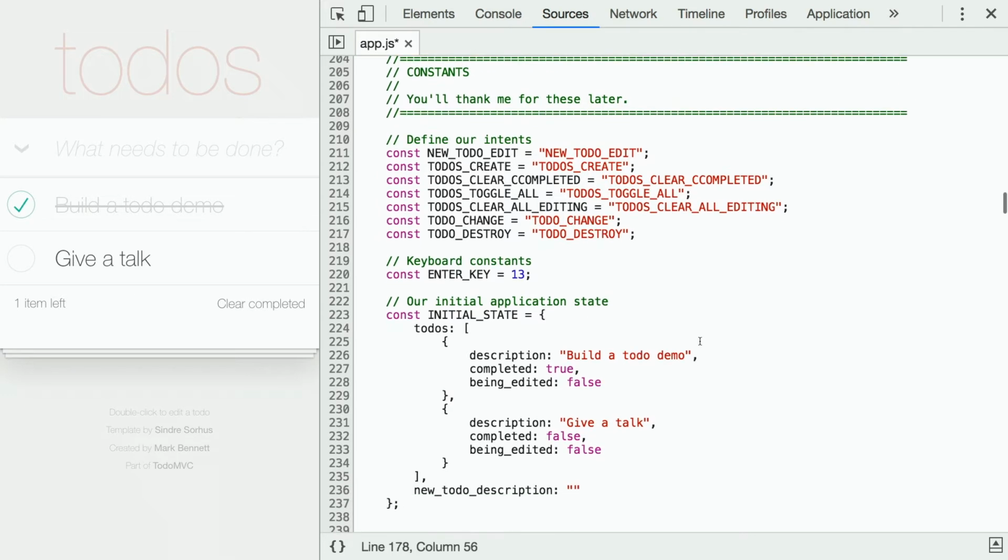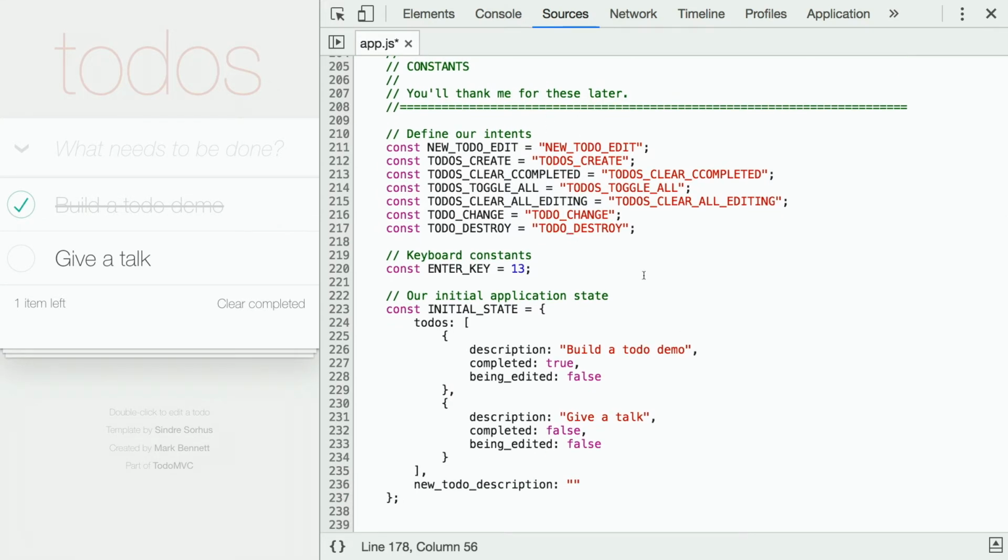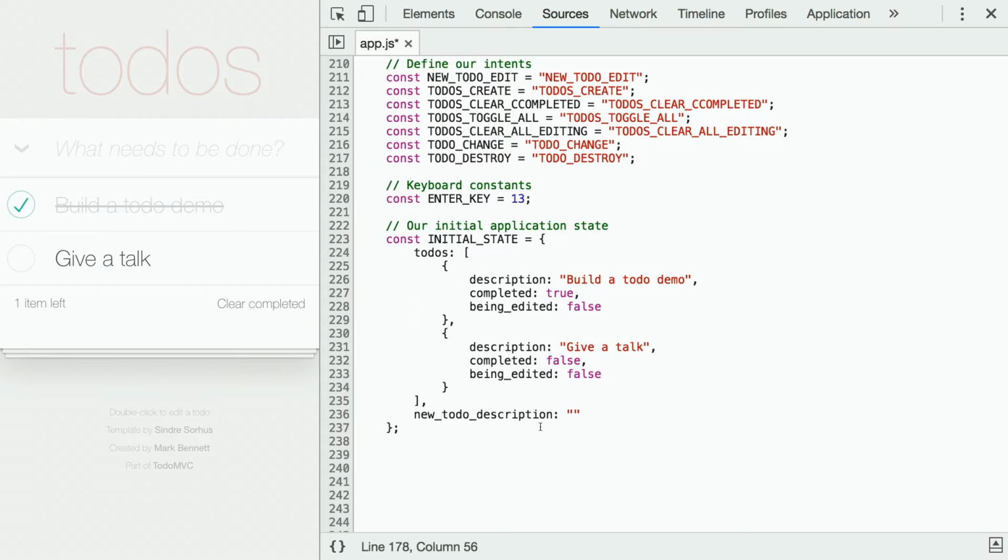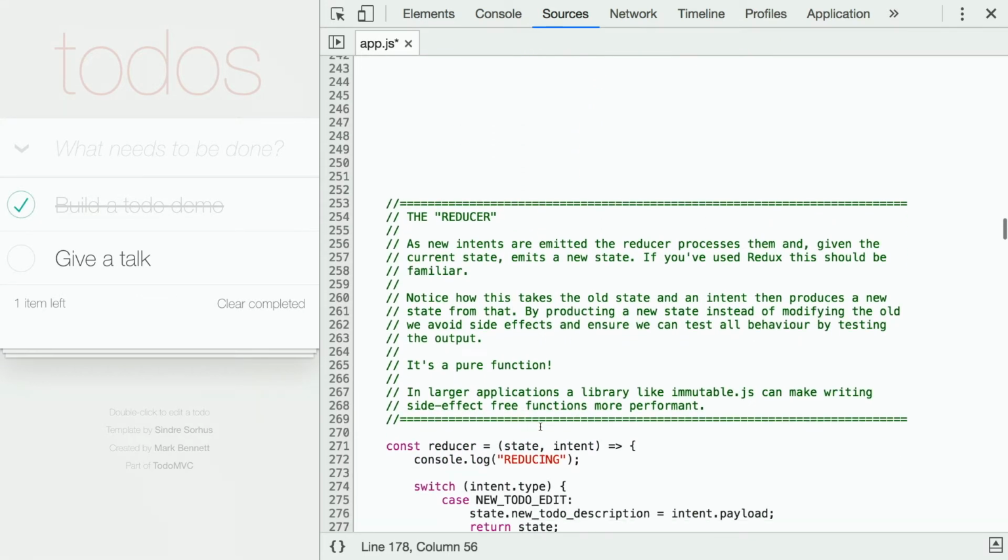Okay, so I'm going to scroll by these pretty quickly. These are just some constants. You can see we're declaring different kinds of intents, some constants we'll use later for keyboard mapping, and also an initial state for our application. So, not too much to see there.